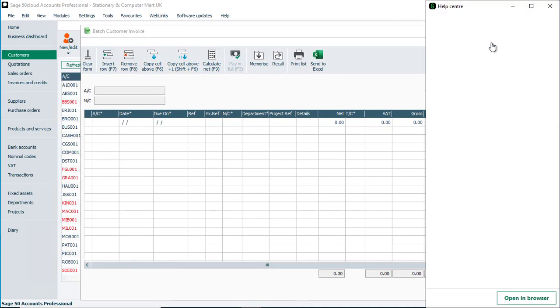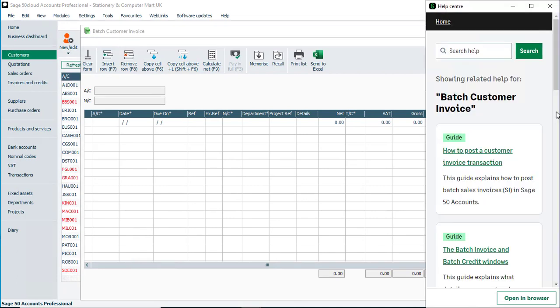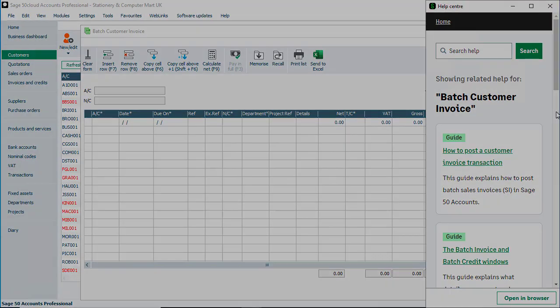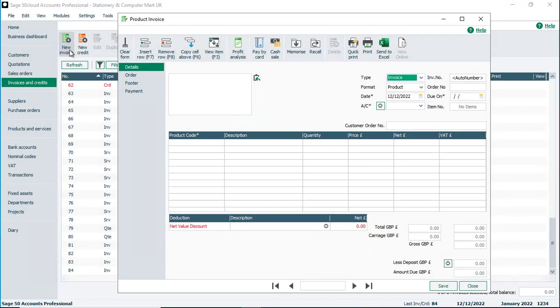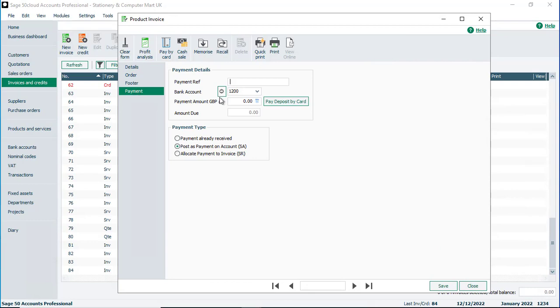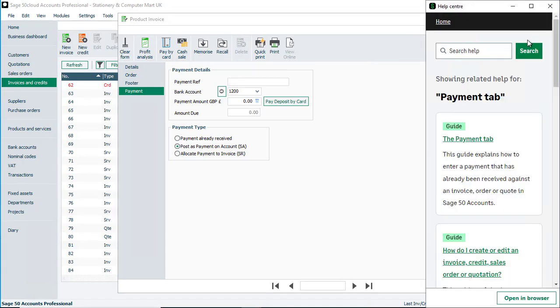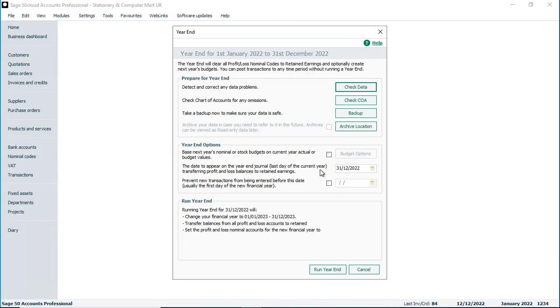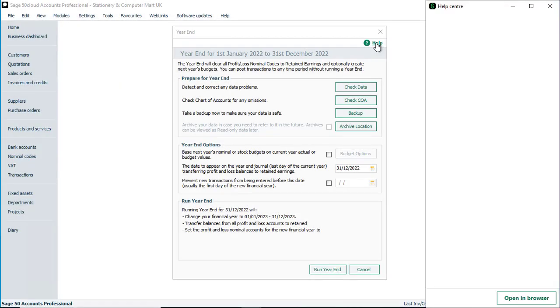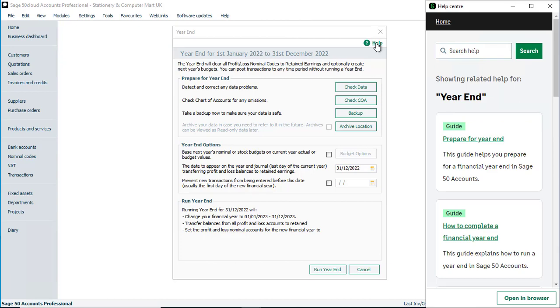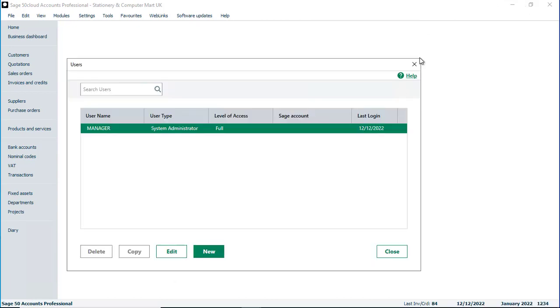As well as being added to many of the module windows, this help option has now been added to most processing windows within the software, including batch processing windows and the various tabs of invoices and ordering. In addition, this has been added to many of the wizards within the software, including the year-end wizard, and even in user management.